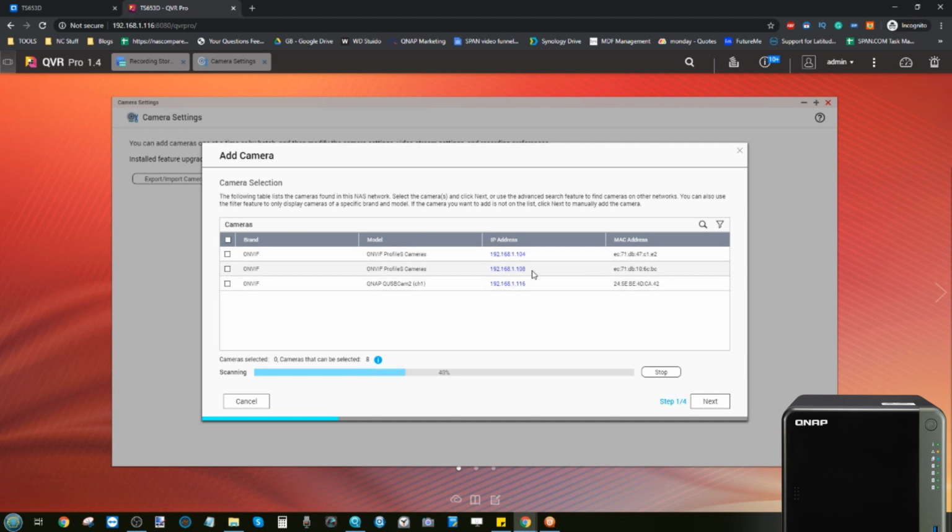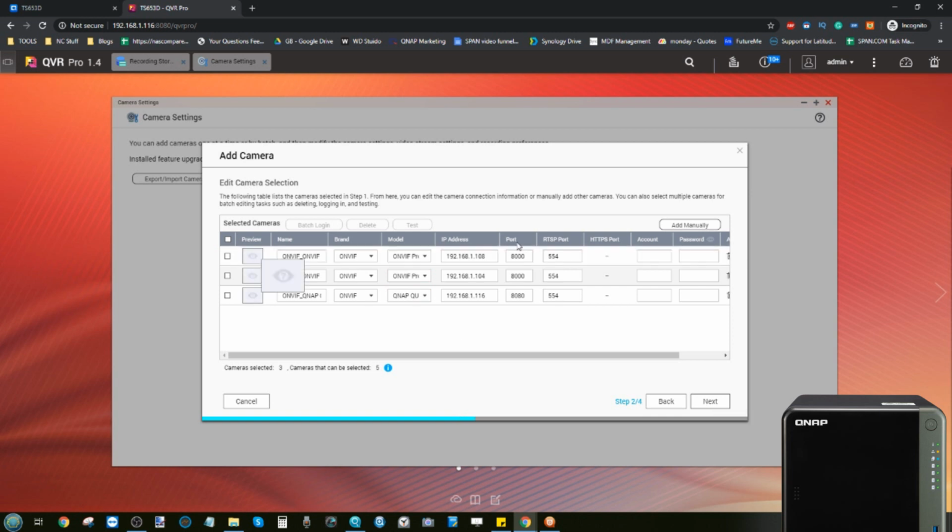So let's go ahead this time and attach our USB camera that we created earlier. We can add all 3 if we so choose. So let's add that there, then click next. It will then ask us to enter the login details for these cameras, which is what we're going to do. So we'll add that there, add that there, and the USB camera, add your login credentials for the NAS. As you can see, there's the port.